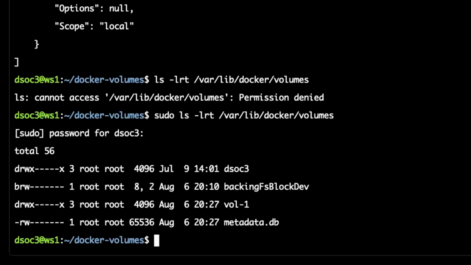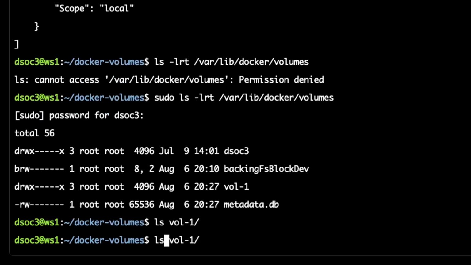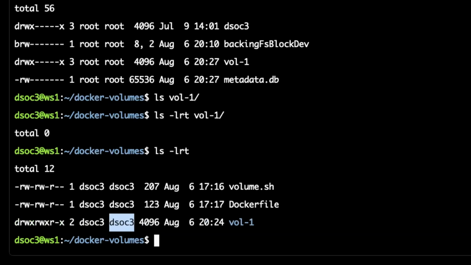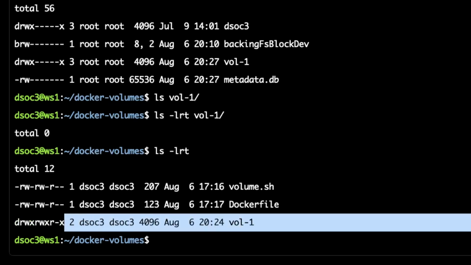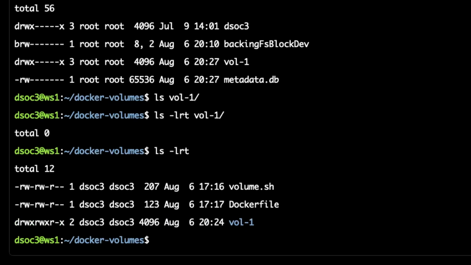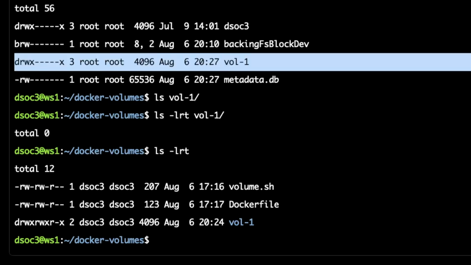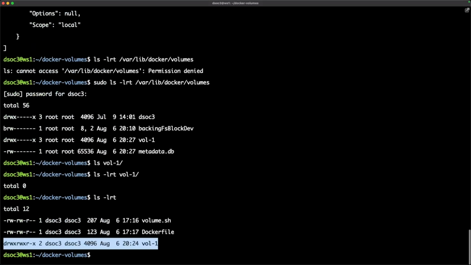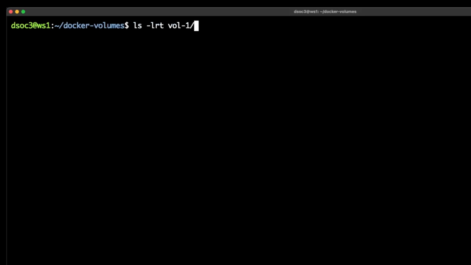If I go into volume1, which is over here, and do ls -l, you can see the owner and the group. It is owned by the root user. That is different, and this is inside the Docker environment itself. This one is managed by Docker, and our user does not have control over it. So this is the way by which you can see the volume.